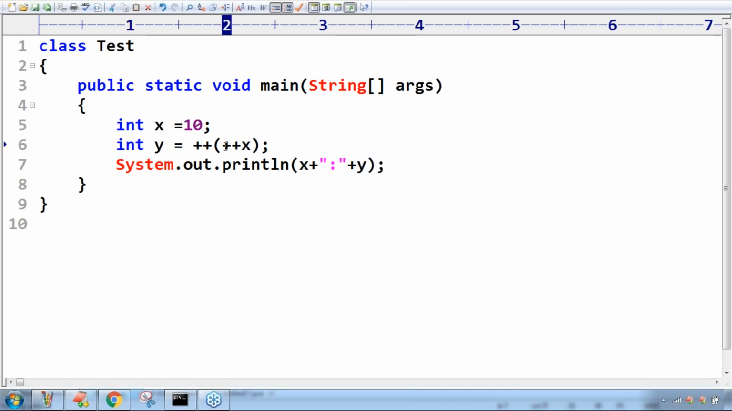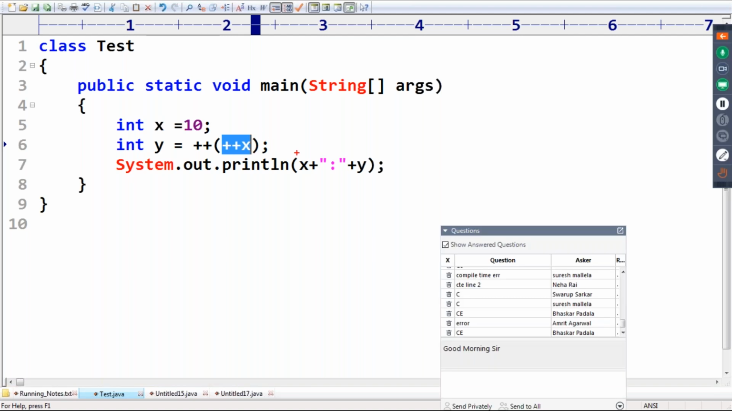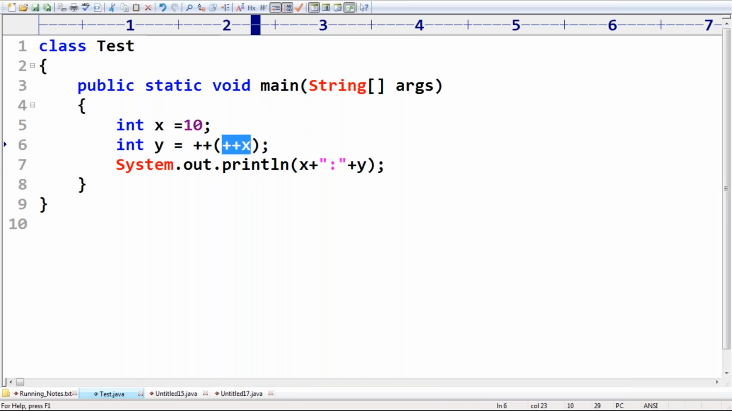After applying the increment operator, it becomes a constant. For the constant, you are trying to apply the plus plus operator. Immediately you are going to get an error by default.